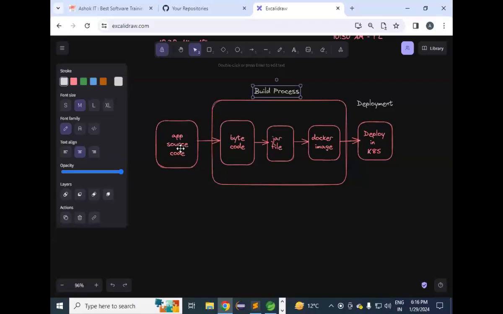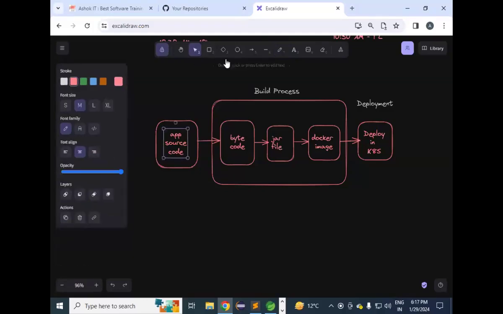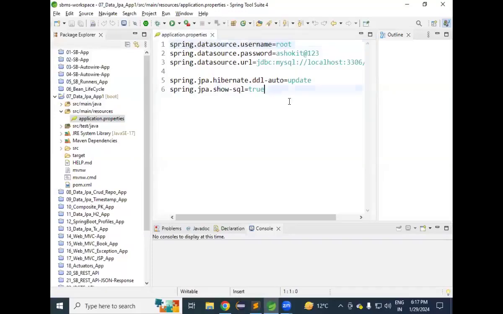So if you make any small change in the properties file or YML file, we need to re-perform the build and deployment of our application, which is a time-taking process. To avoid this problem, what do we need to do in real time? We need to separate the properties from our application.